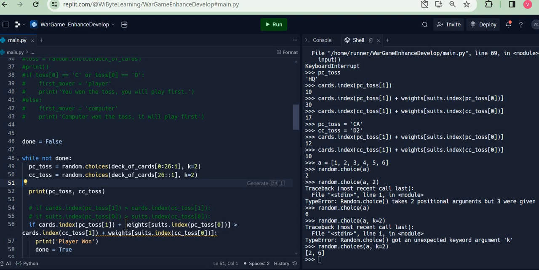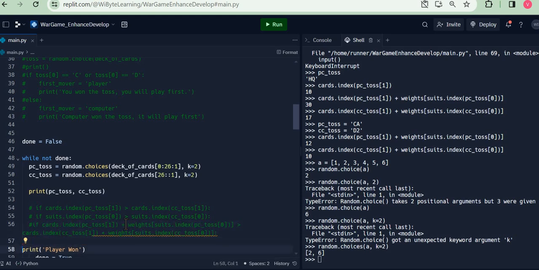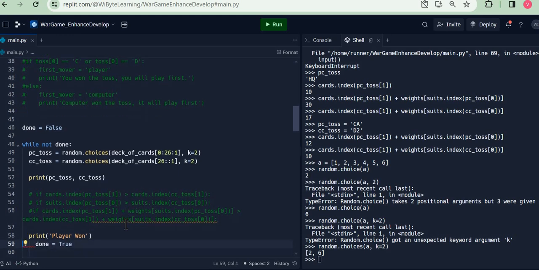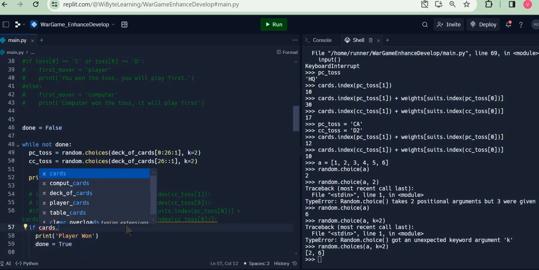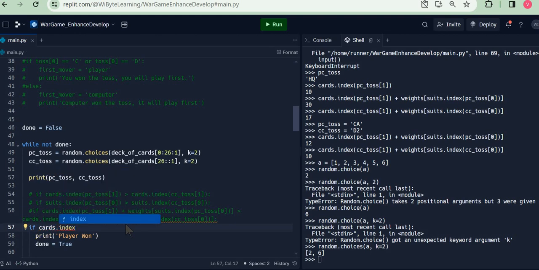This will give me a list of two items for both PC toss and CC toss. Now here I'm going to, again, comment this out. Remember, my goal here is to figure out the sum of the two cards in the list PC toss. So I say, well, look, cards.index, again, I must index in the list cards, PC toss 0, 1.